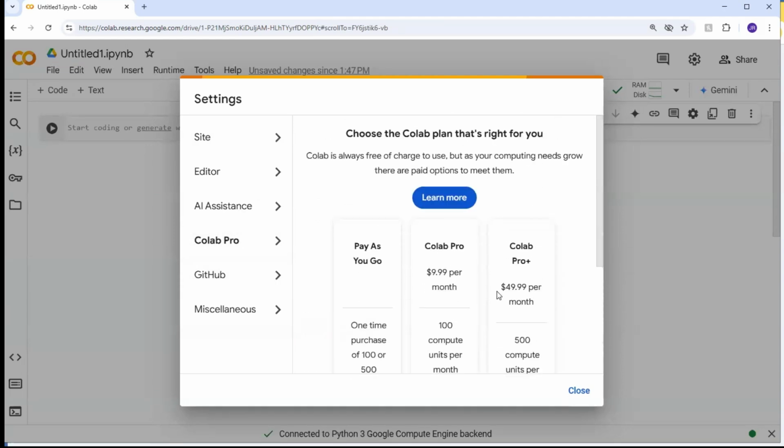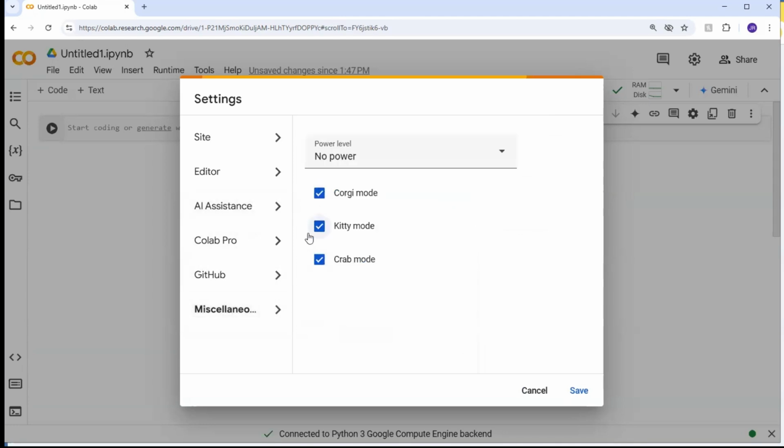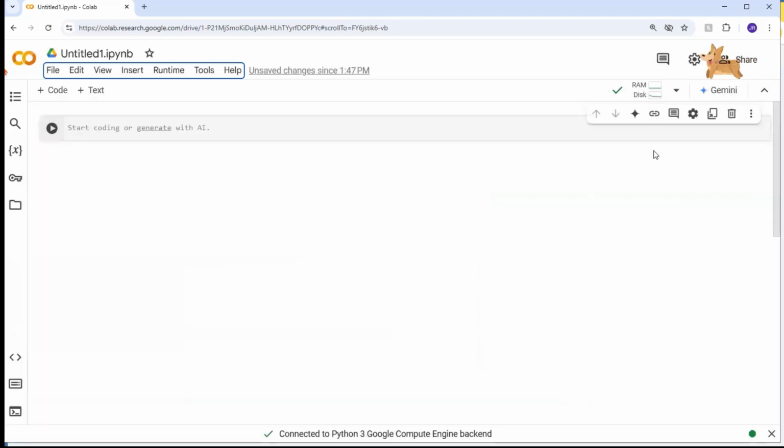Colab Pro is where you can buy more computing power. Personally, I don't need it, but others may. Here's where you can connect your GitHub account, which is very, very useful, especially if you're trying to save files into there. Lastly, we'll cover miscellaneous, where we can click in all of these and we can just press save.